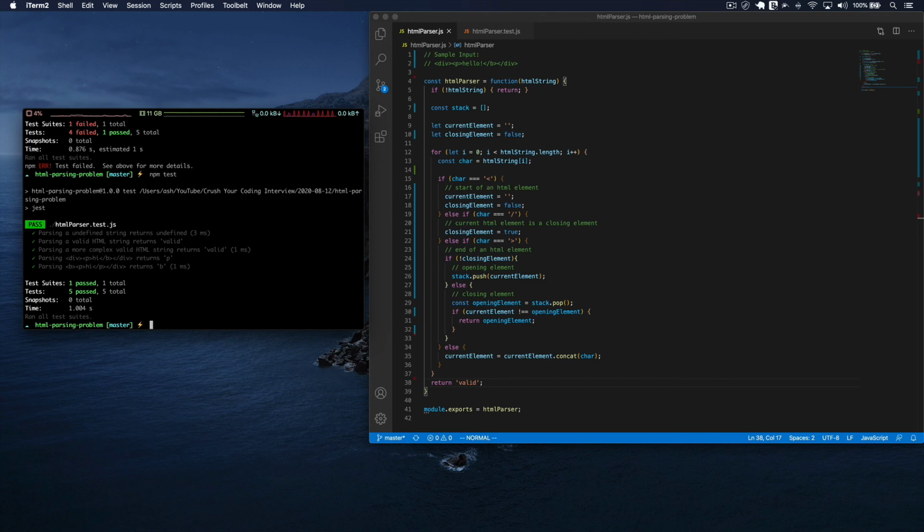So we're good to go. And that's all there is to it. It was just a simple stack problem masquerading as an HTML parsing problem all along.